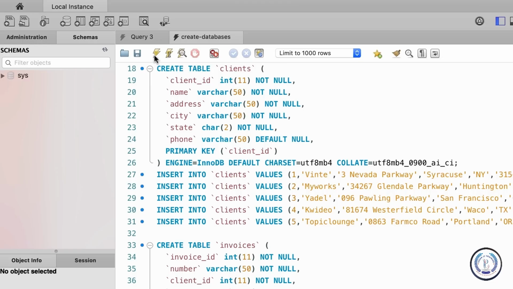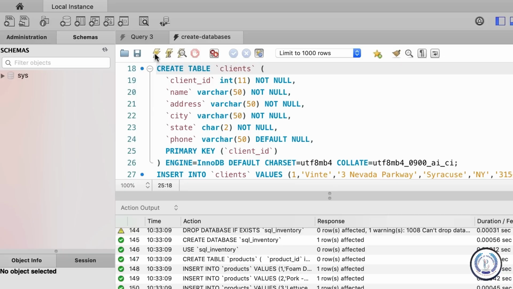This will execute either the selection or the entire code if there is nothing selected. For example, if I select this line here and click on this icon, this will execute only this line. In this case, we want to execute the entire code, so we shouldn't select anything. And now let's execute this.